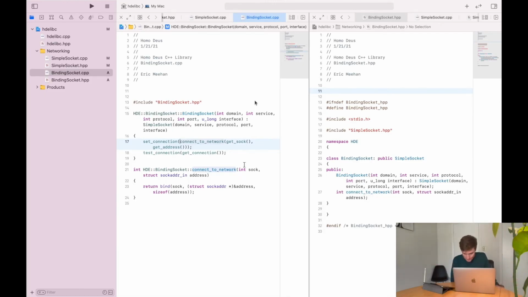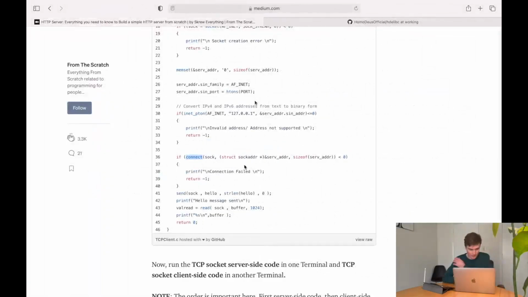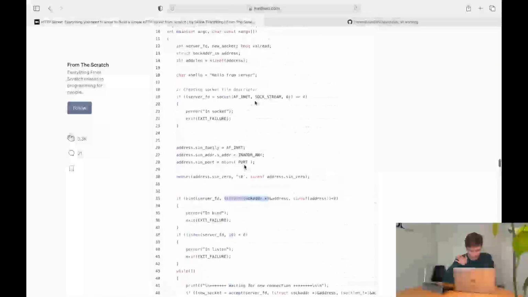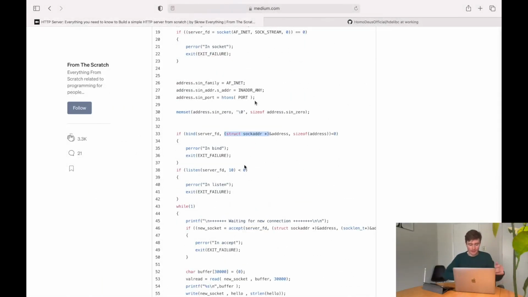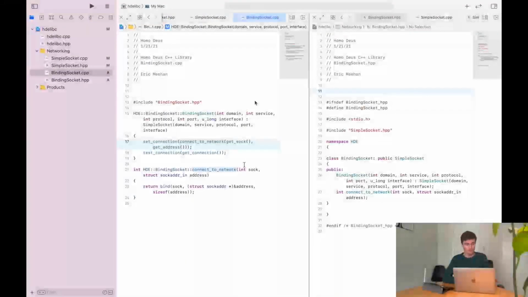Now, is there anything else I need to add here? So I have connect to network, I have the binding socket, and let's take a minute to look at this just to check my work. Okay, so we're good to go here. And the question is going to be what to do next.